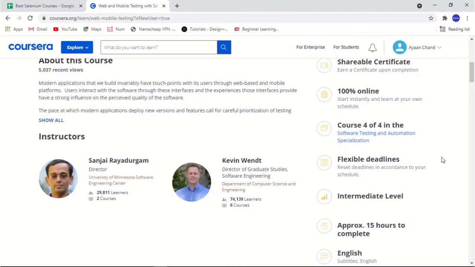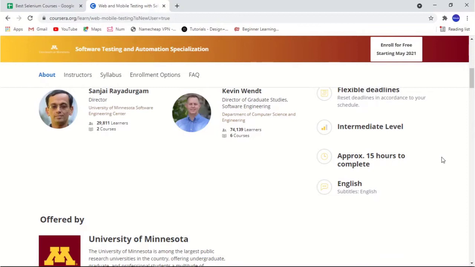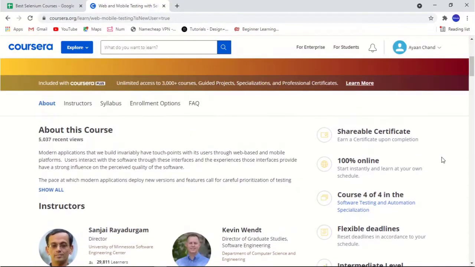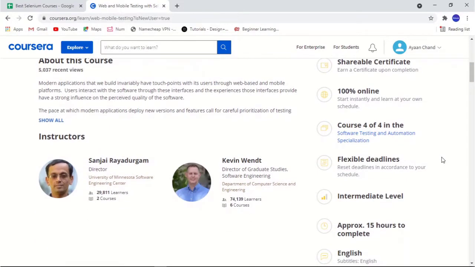Now this is a course you can take for free if you don't want a certification of completion. This course is offered by the University of Minnesota and you will have two instructors in this course, Sanjay Raidurgam, who is the director of the University of Minnesota Software Engineering Center, and Kevin Wendt, who is the director of Graduate Studies, Software Engineering Department.